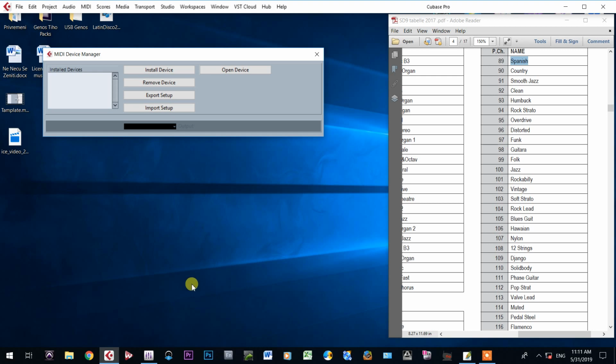That same template you can use for SD9 or SD60. But it is the same way how to make a template for other keyboards, for Genos, for Tyros, for Korg PA 1, 2, 3, 4, for any other keyboard instruments, for Motif, Montage, whatever you want. It is the same way you can make a template if you don't have that template.